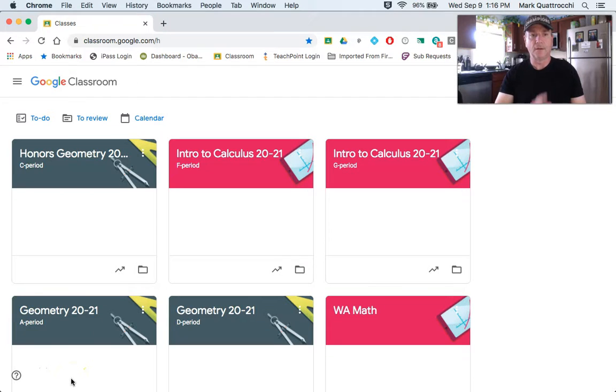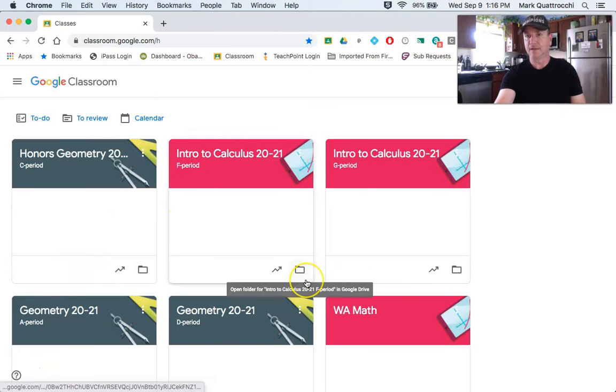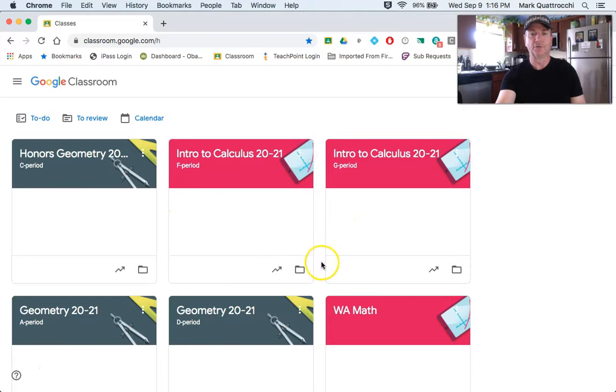Time to show you Google Classroom. So here we are in the opening page of Google Classroom. You presumably have all of your classes already set up. You've entered your codes from your different teachers, or you've gotten the invites from the different teachers. You should have gotten an invite from me already.